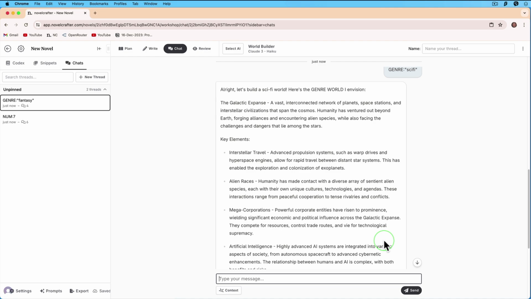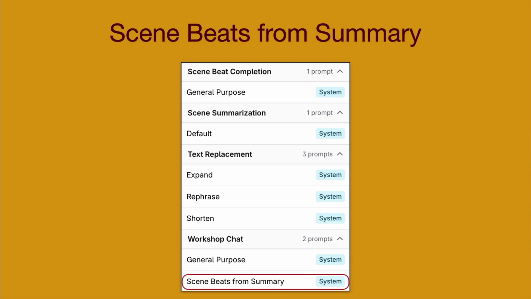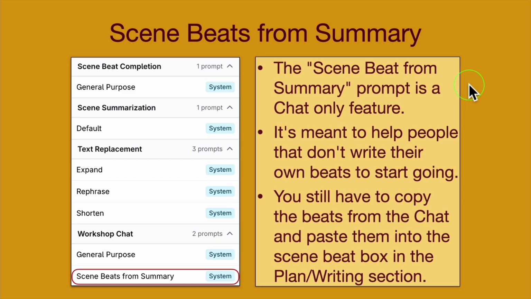Let's now go back. Now I want to take the opportunity to discuss one of these prompts which is lesser known, and it is this prompt which is called Scene Beats from Summary. What is it, and when do you use it? The Scene Beats from Summary prompt is only used in chat. You cannot use it in the plan and writing section. It's meant to help people that don't write their own beats to start going. You still have to copy the beats from the chat, and paste them into the scene beat box in the plan and writing section.